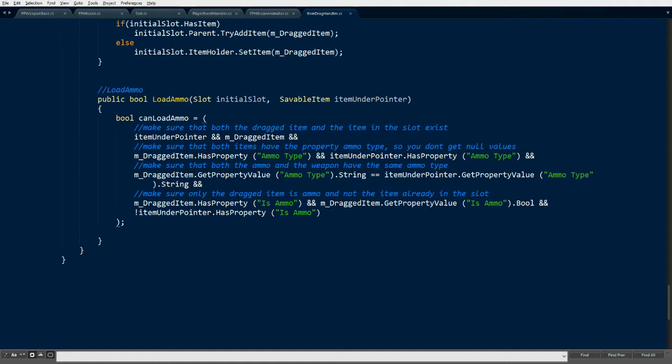And then that's not enough for us, is it? Because you need to make sure that the thing we're dragging is a bullet. First of all, we're making sure that it has the property is ammo, and then we're saying get property value is ammo, bool is true. And lastly, the thing that we're dragging onto doesn't have a property is ammo.